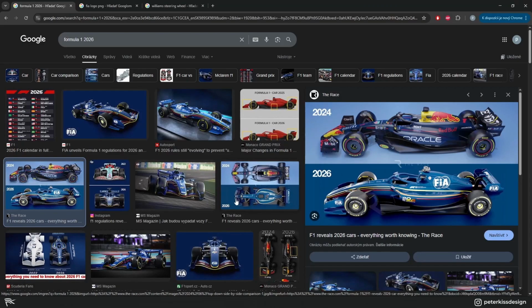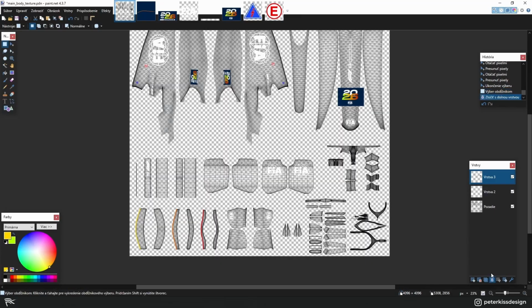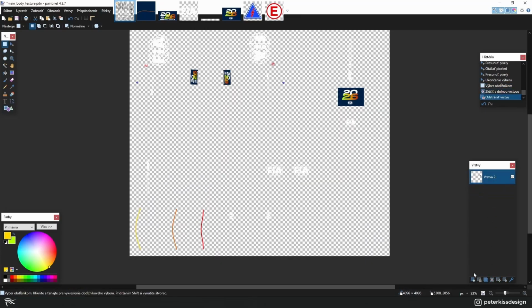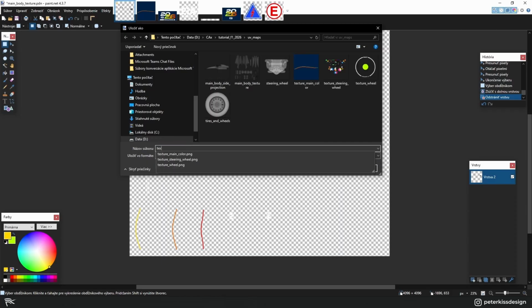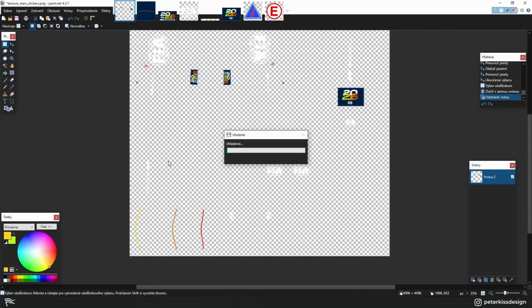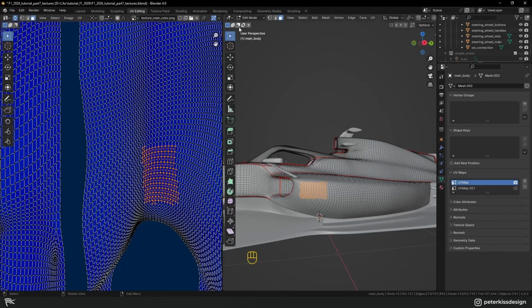Let's check the reference once again, but I think we have all the stickers on the card. Now I will merge these two layers, delete background, and save this as our main body texture. Now we only need to apply it inside the Blender.